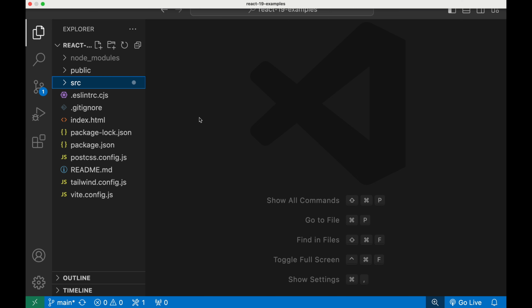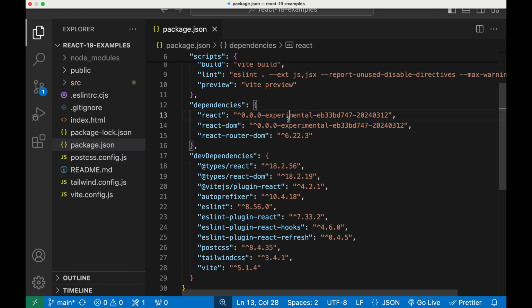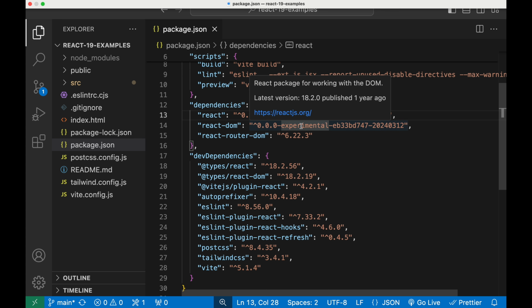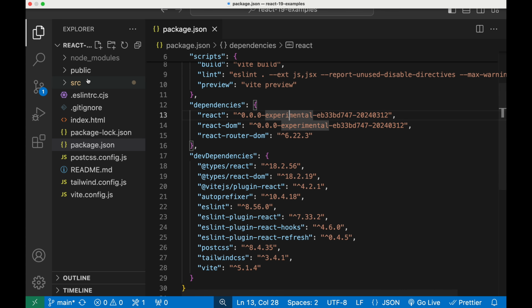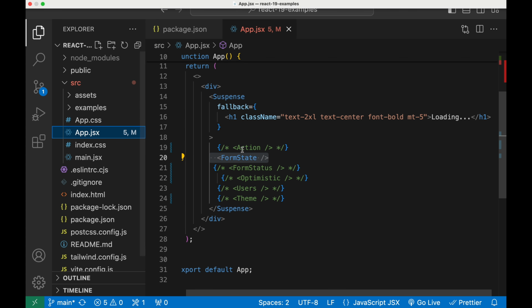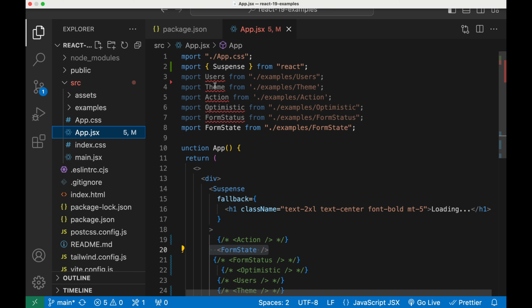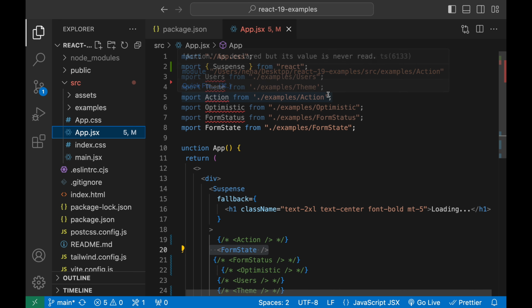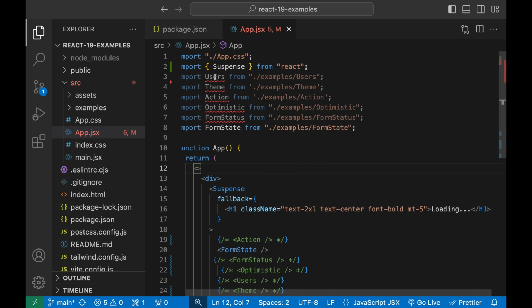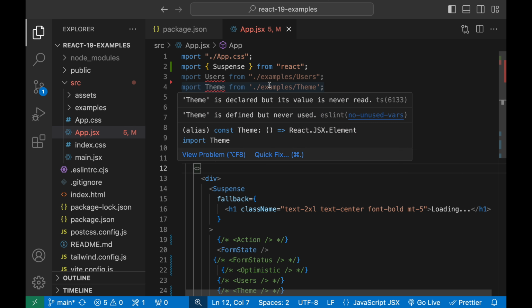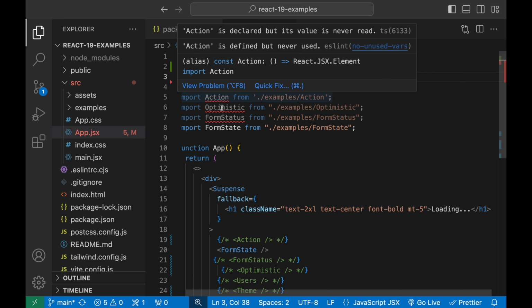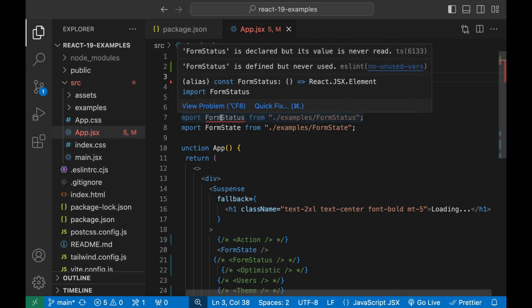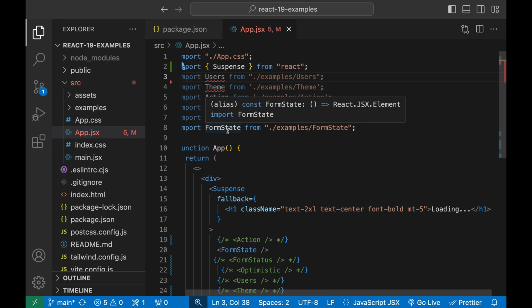In this repo, I have used Vite, and in package.json, I'm using experimental to enable React 19 and all these features. If you go to the source, I have App. In this app, I have five examples. The top two are for the use hook. Then action, use optimistic, use form status, and form state. We will go one by one.